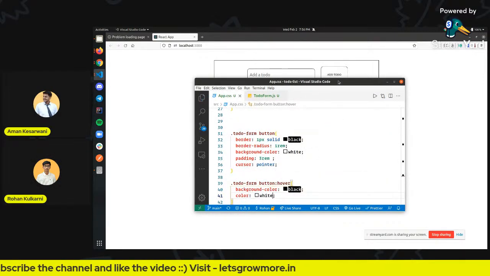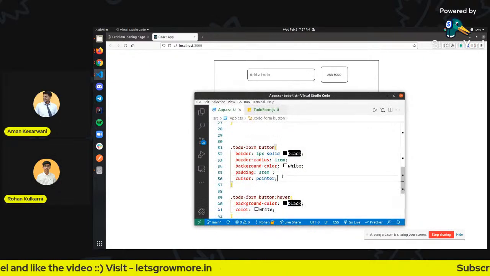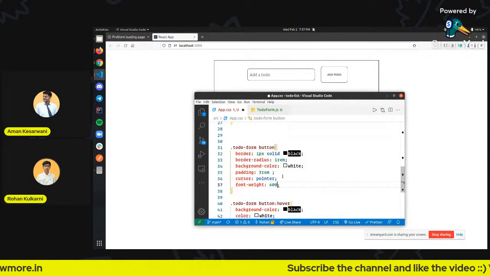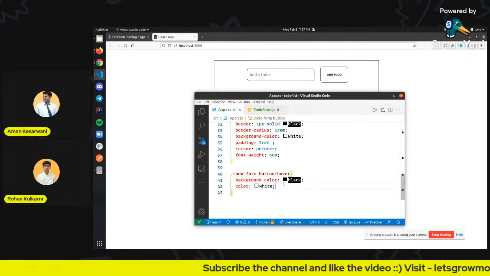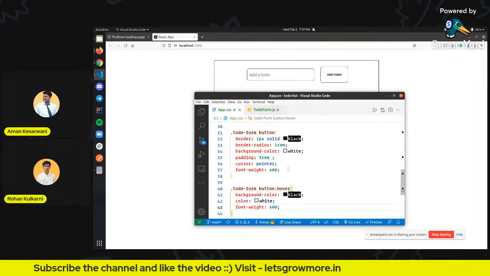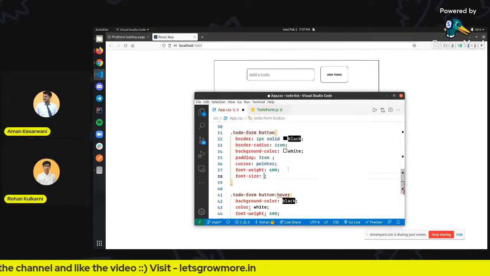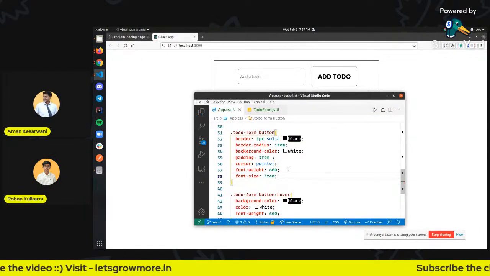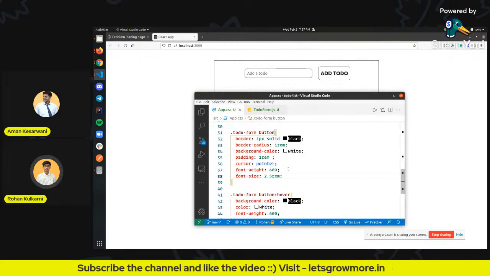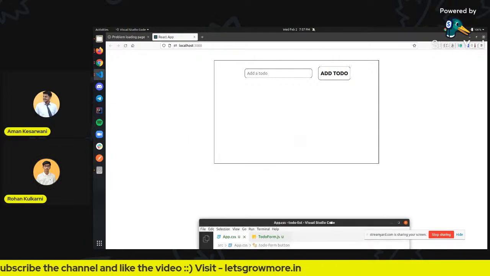Okay, so it will look like this. And we need to increase the font weight, which will be 600. And with weight 600, we can increase the font size a little bit. That can be 3 rem. And padding reducing a little bit. That can be 1 rem. Font size 2.4. Okay, you can do all these things later also.